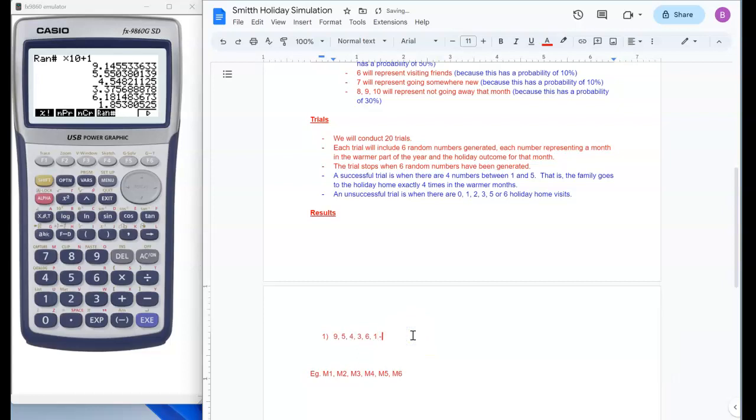Okay. So we now need to figure out how many trials, how many holiday homes did we have? So don't forget, those were numbers between 1 and 5. So we can see we got 5, 4, 3, and 1. So straight away, we've actually got success. 4 holiday homes. We'll just write 4 holidays, which means this is a success.